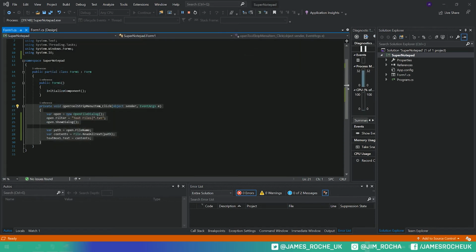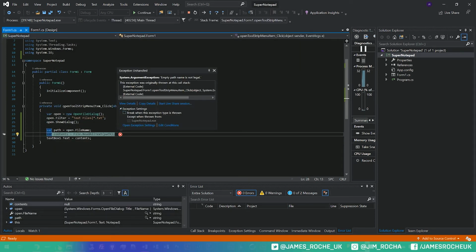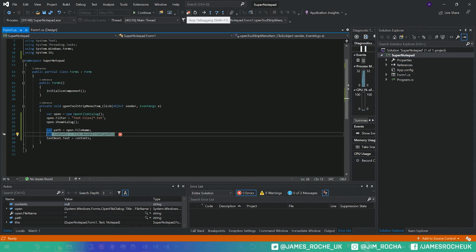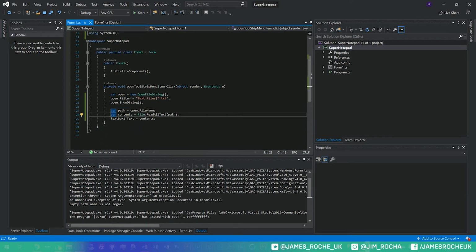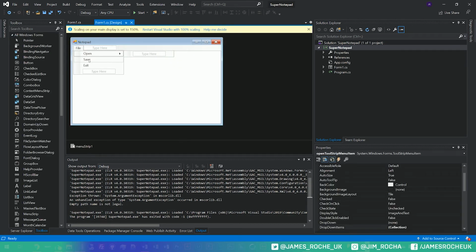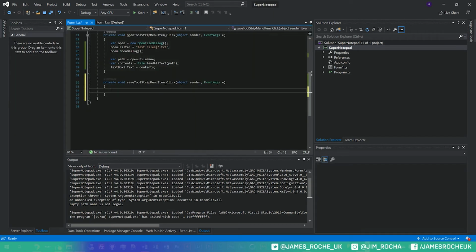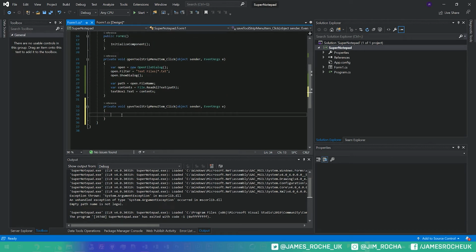If we close out of this, you see we haven't properly handled that closing out, but we can look at that another time. So we'll just stop the program. Let's look at how we can save a file. If we go back into our Form1 and we double click on our Save button, we'll get our Save handler here.